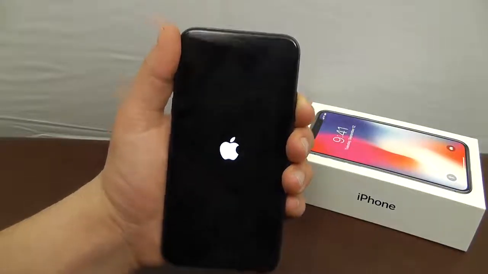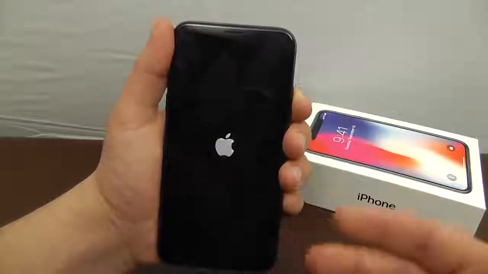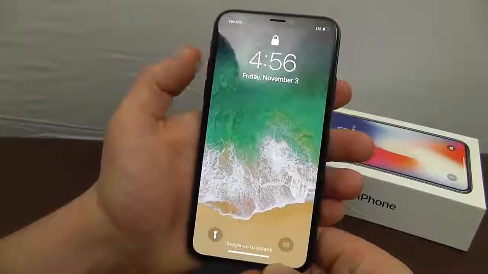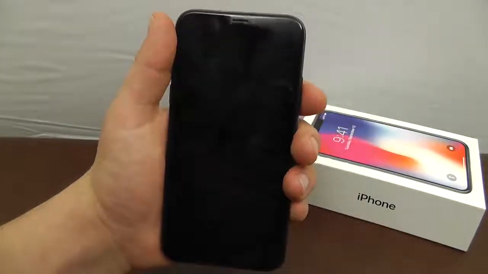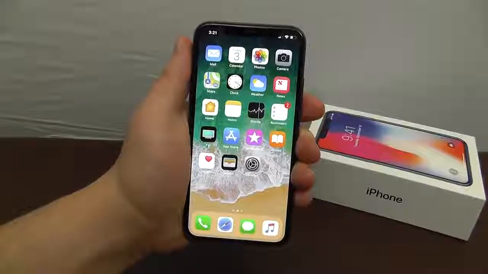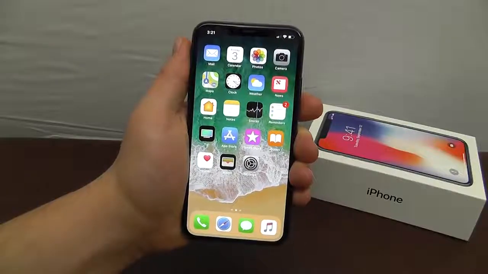Maybe try to do it once a week if possible, just to recycle your phone, keep it fresh. But if that's not possible, if your phone is frozen and not working, then you might need to take that step to force restart, which of course is pressing volume up, volume down, and then pressing and holding the side button for 10 seconds.